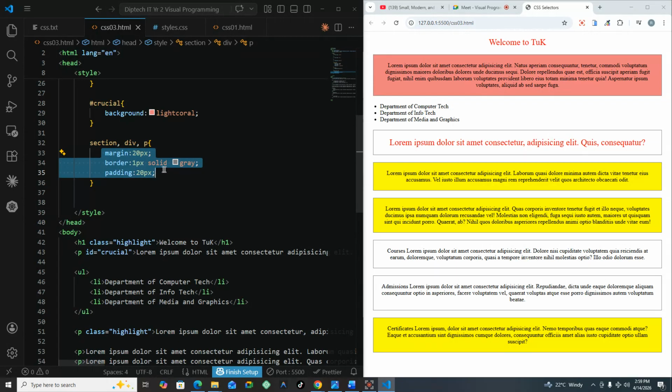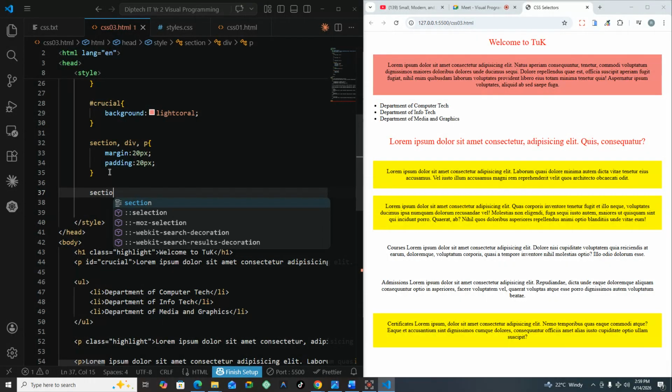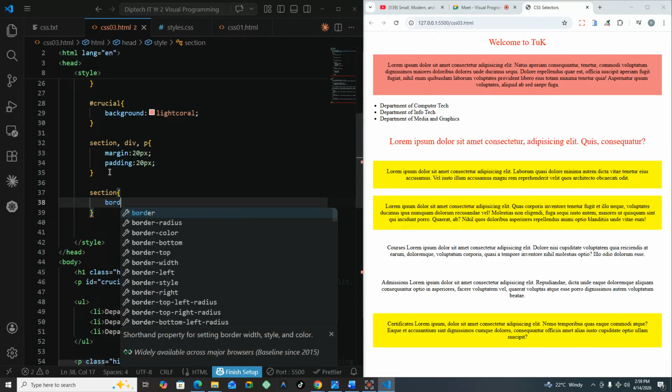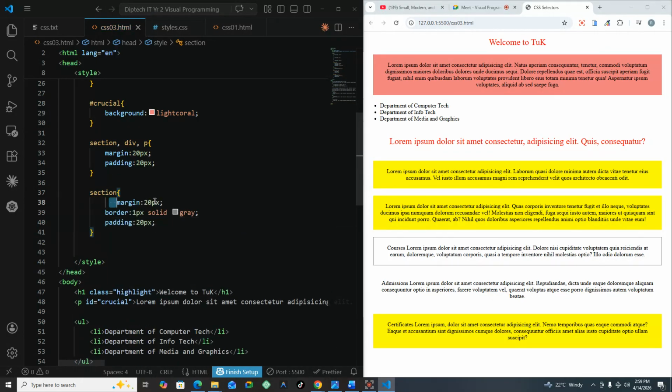Well, somebody might argue, what if I want a different color for all of them? So if I want a different color for all of them, the color is the only thing that's going to be different. So I'll remove this. Then I'll come and say now, section, give a border.